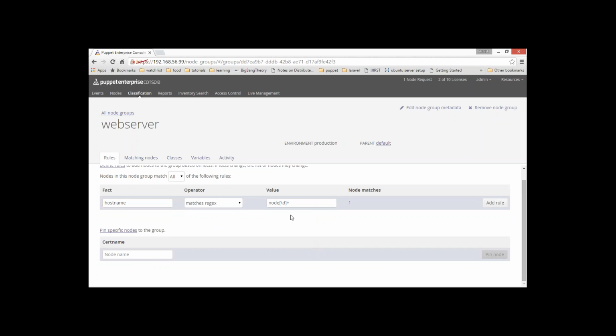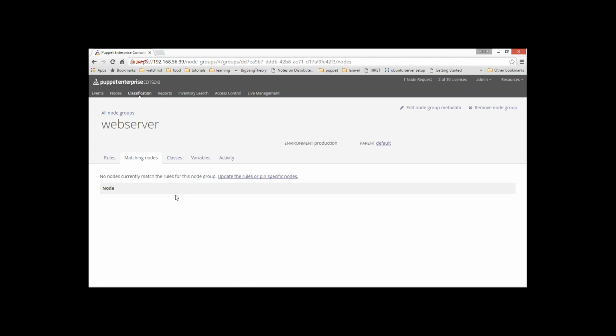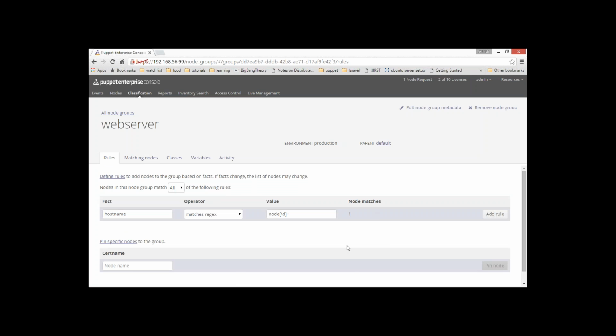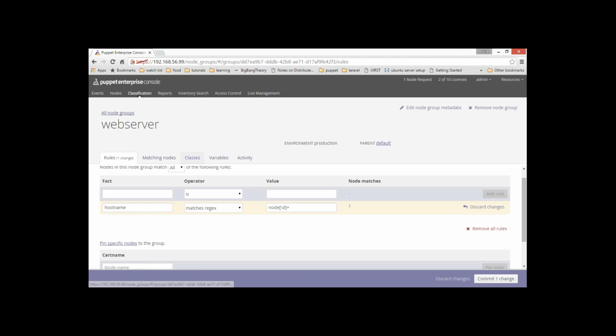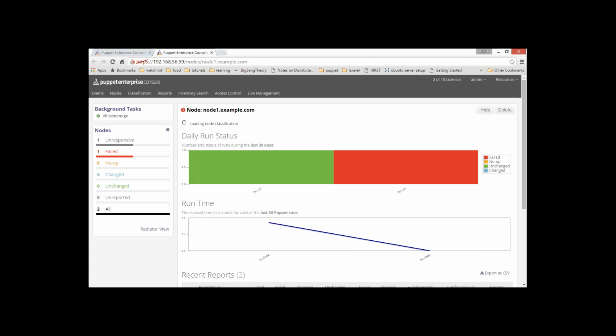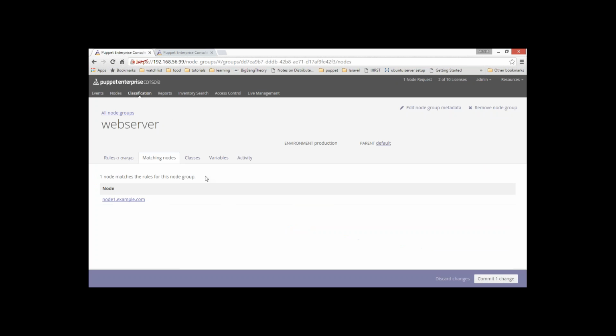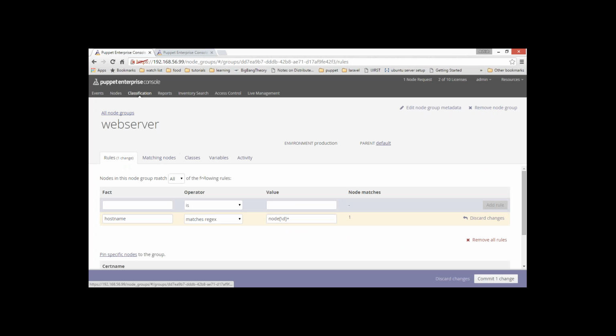Okay, so there is currently one single node which has been attached to it. It says the matching nodes is just one. If you want to check which of the nodes is a part of this group, move to the matching nodes tab, which is the next tab. Let me add a rule, and there is just one node which is a part of this. That node is node 1. So let's go back and save that. So we have added one rule for grouping nodes inside this web server group.